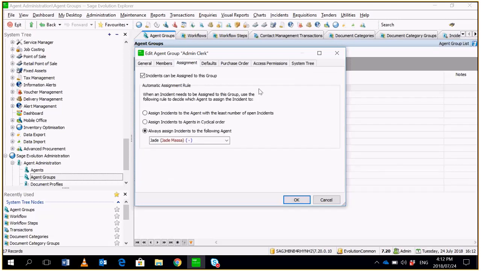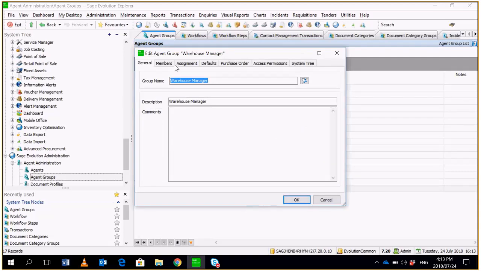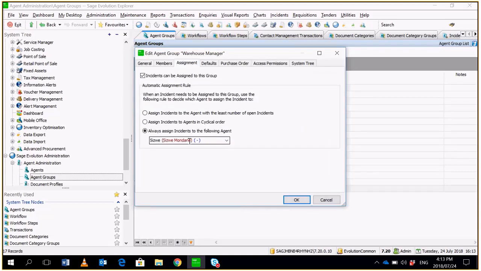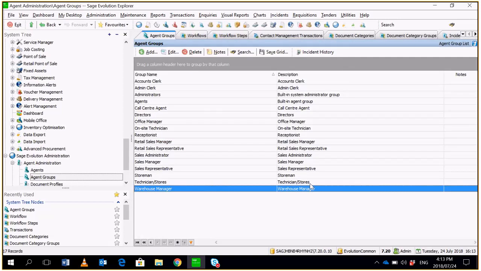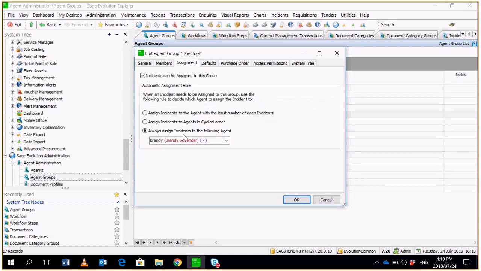I'm going to look at my assignment tab, and as you can see, whenever there's an incident assigned to this group, the system will always send those incidents to Jade. We've got other options as well, but this is how I've set up mine. So we know that the first step in the workflow is going to go to Jade. The second step is going to go to Sizwe. And then the third step is going to go to Brandy.